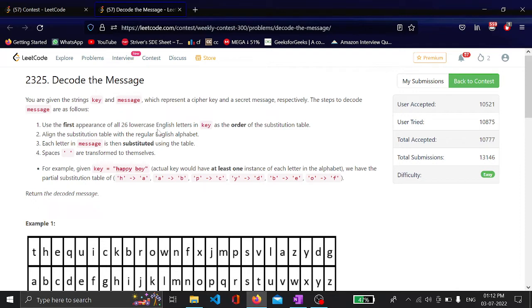to us. We have to change the message using the mapping that I have told you from the key. In the key, the first 26 alphabets we have to map to the English alphabets from A to Z, and the 26 alphabets that we are choosing from the key have to be distinct. It means a letter in the key may be repeated, but while mapping we have to make sure that the same alphabet does not map to another alphabet.